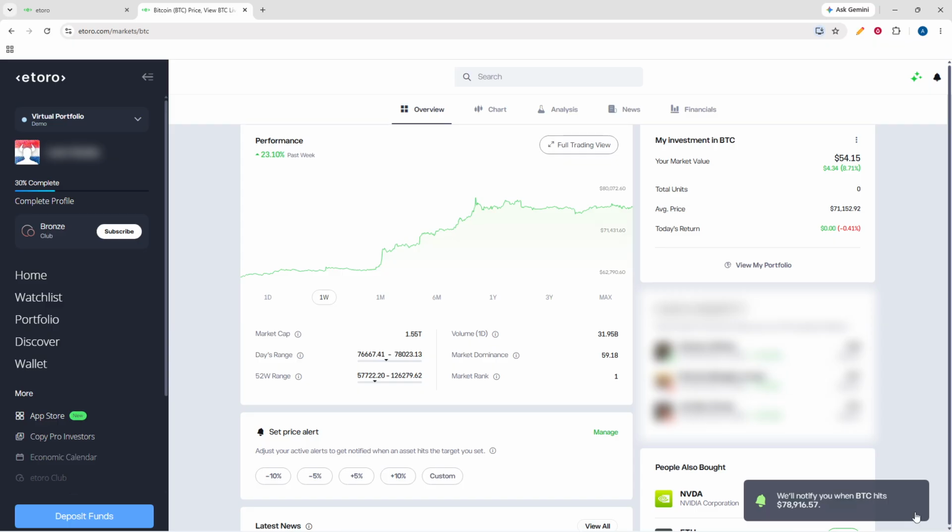Once that is done, eToro will notify you when the selected stock reaches the percentage change or custom price target you set. Your stock price alert on eToro is now set and ready to notify you when the target is reached.